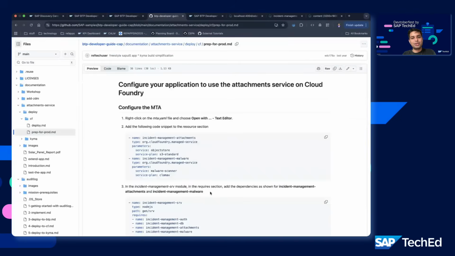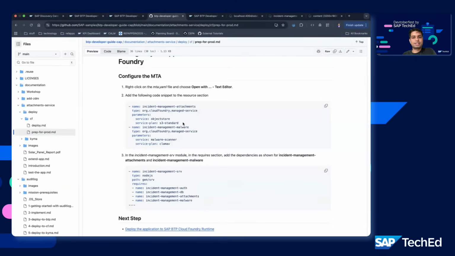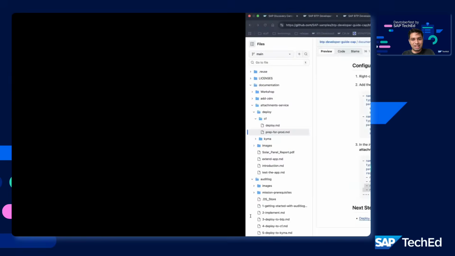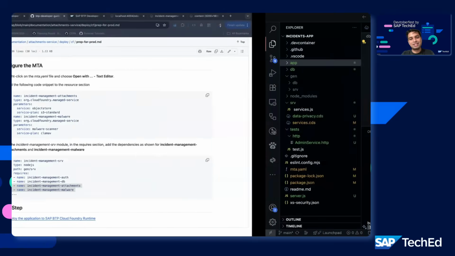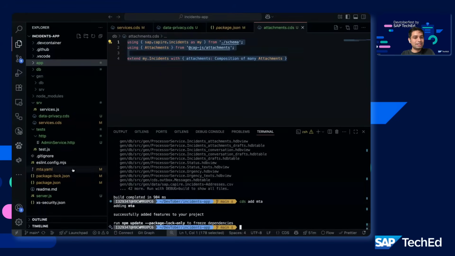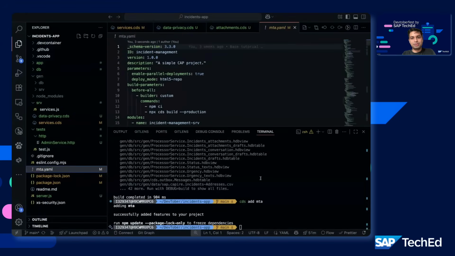So if I go here, you will see I'm adding for attachments. I will need the object store, a particular plan for it. I also need the malware scanning service, and then I will bind it to the application. Now, this you can do manually, but because CAP offers it, let's do this magic with CAP: cds add mta. And with one command, the MTA gets added to the application.